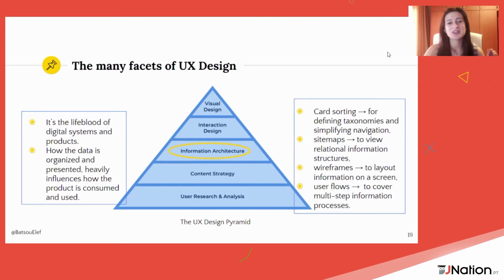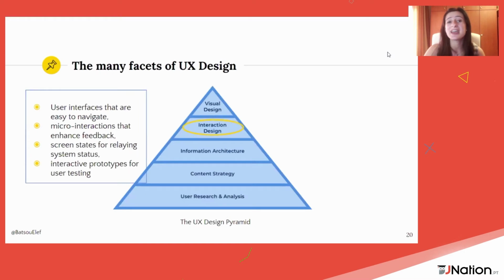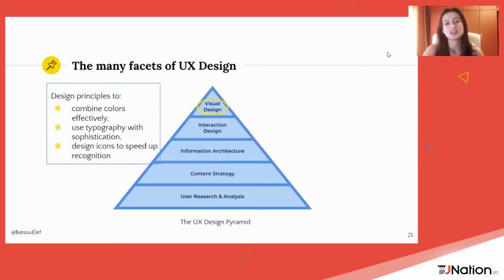And then as we continue to interaction design, here the designer will do things such as user interfaces that are easy to navigate, micro interactions that enhance feedback, screen states for relaying system status, and interactive prototyping. And when those things are done, he will continue with visual design. This is the last step of our pyramid for a UX designer. And here in that step, as well as in the previous one, not only UX designers work, but also UI designers. But we are going to see that in a bit.